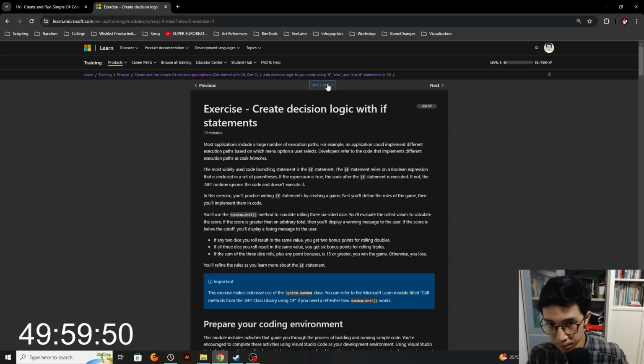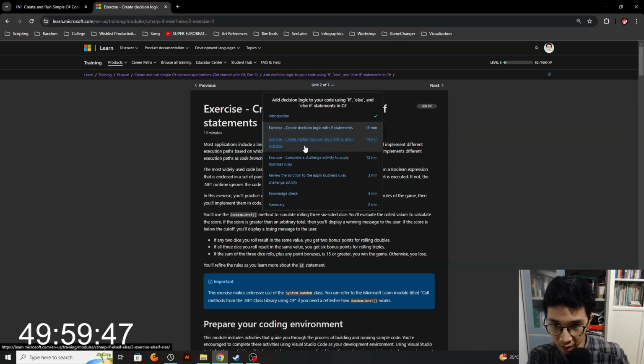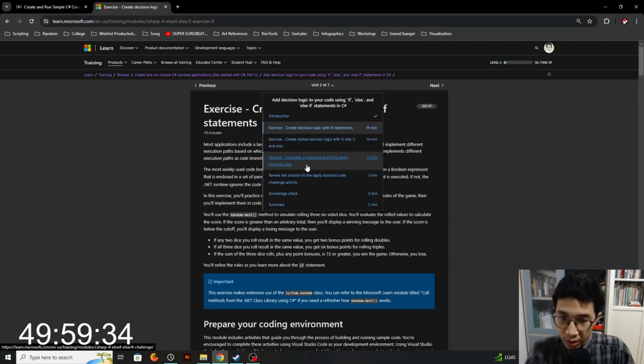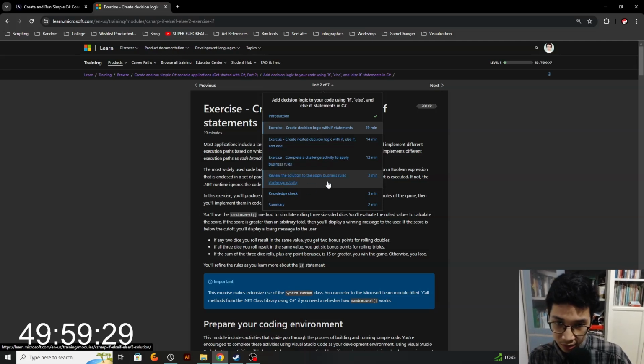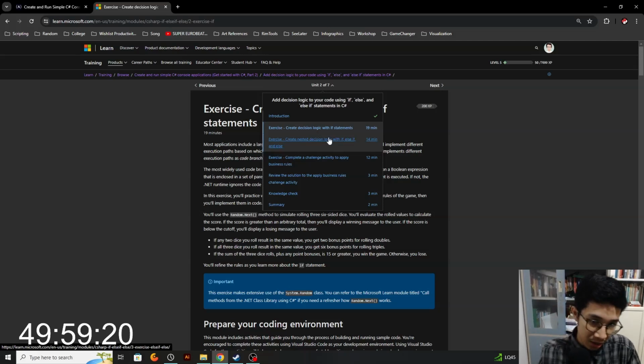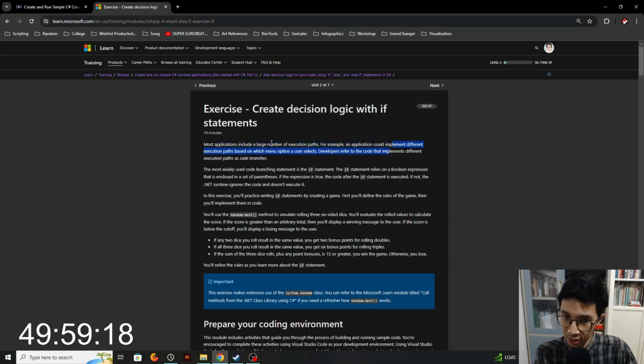So the first one is about the if statement. Okay, let's see what is next. Oh, I see, create nested decision logic with if, else if, and else. What's the third one? Complete a challenge activity to apply business rules. We are going to be looking at the business rules game. Maybe review the solution. Okay, there is some sort of exercise that will challenge us. Very exciting. Okay, let's read this first.